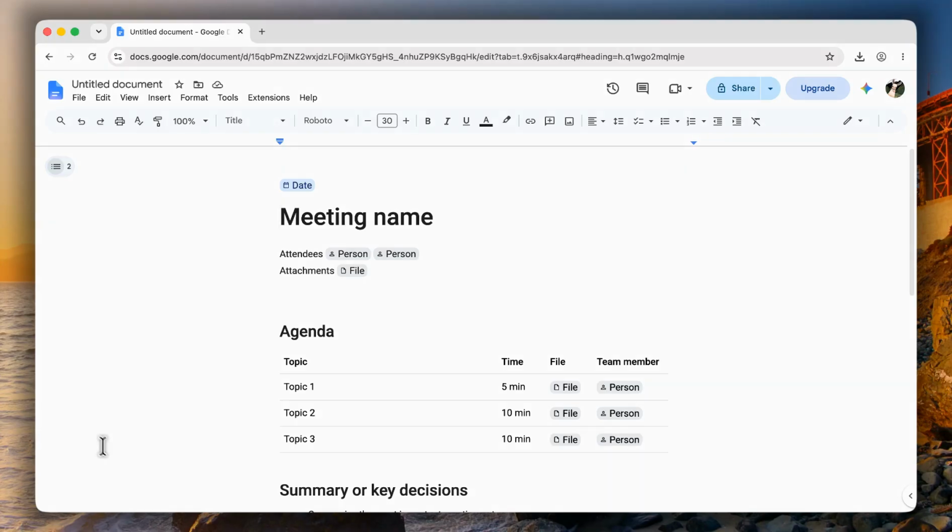And there you have it. You've successfully learned how to send a Google Doc to email as an attachment, as a specific file type, like a PDF, or with the content embedded directly in the message.